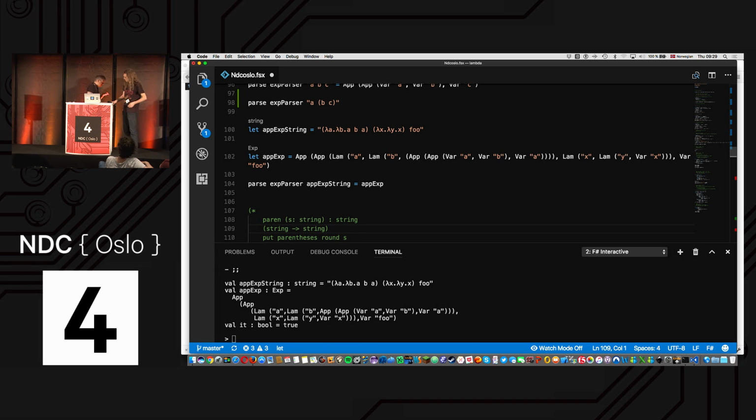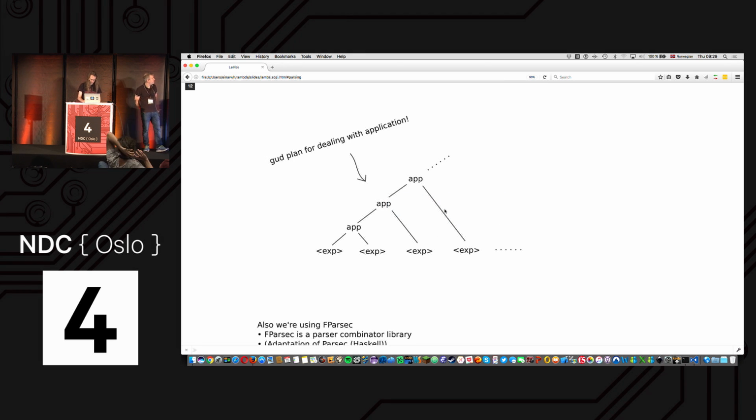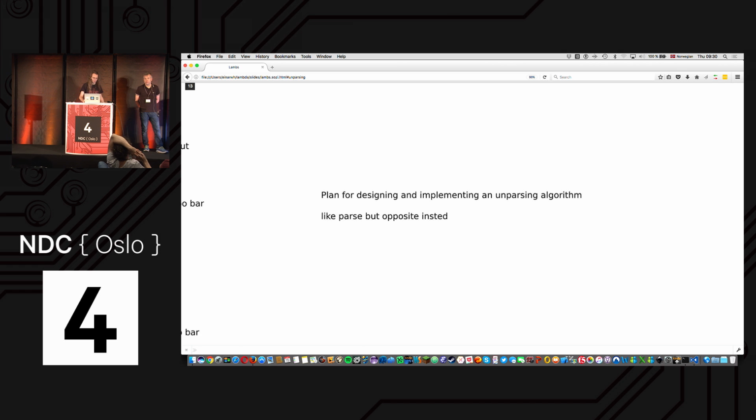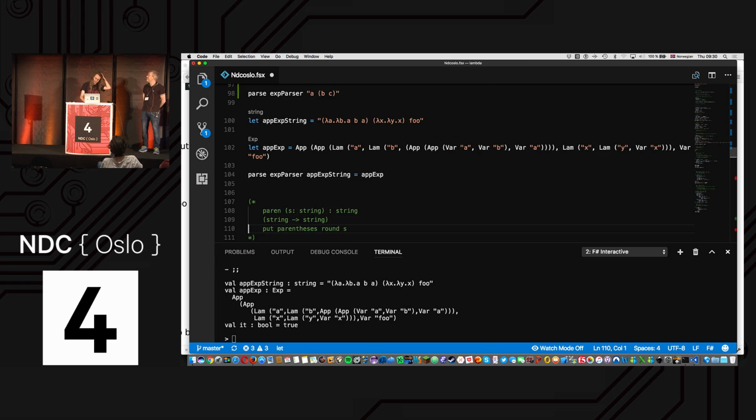So now we have some other things to do, so we have another slide. We do parsing, and we want to turn it back to a string, which I think is called unparsing. We have a plan for doing that. It's like parse, but the opposite. So it's undoing all the hard work that we just did? Yeah, or the hard work that FParsec just did, pretty much.